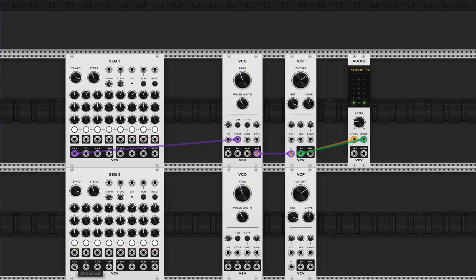VC control voltage number 1, and I'll patch it into my volt per octave input. Here comes my square wave going into the input of my filter, and let me take this out of the right channel and patch this there instead. So now I've got 2 networks that are identical, feeding both the left channel on one hand and the right channel on the other hand.